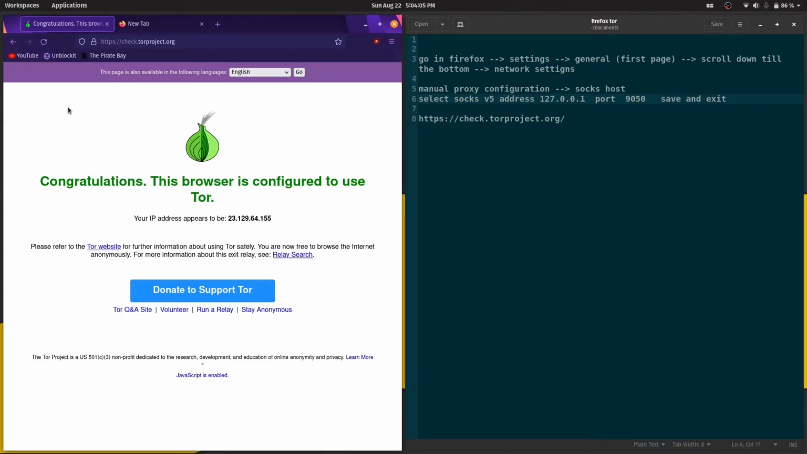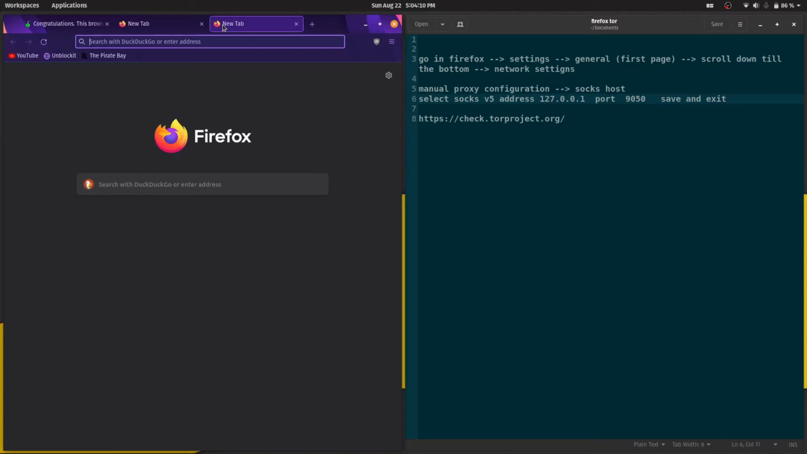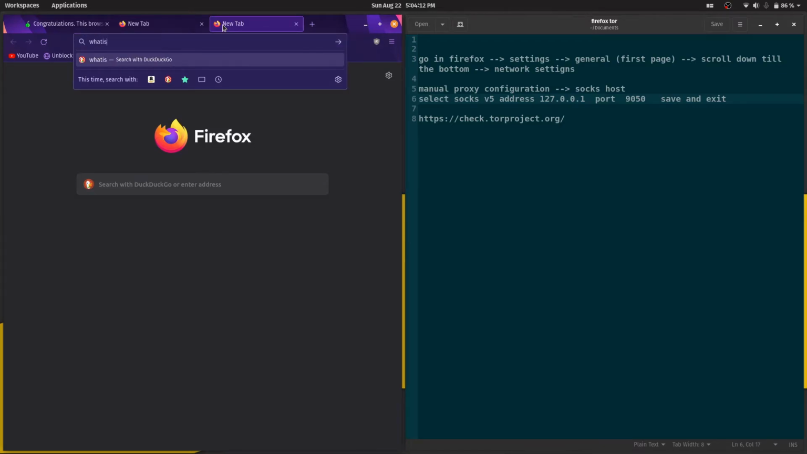Here, congratulations, your browser works with the Tor network. Now let's check again with an application that will tell you your IP address. What is my IP address? It is taking longer because the connection works through the 3 relays of the Tor network.